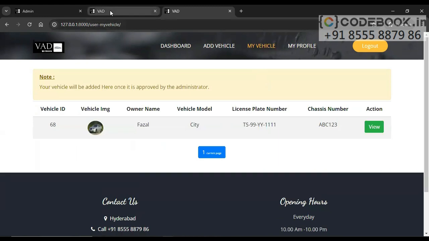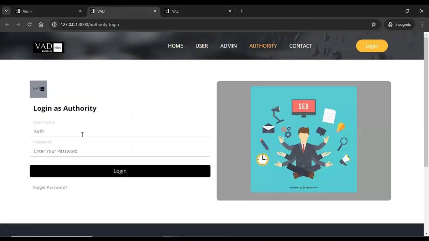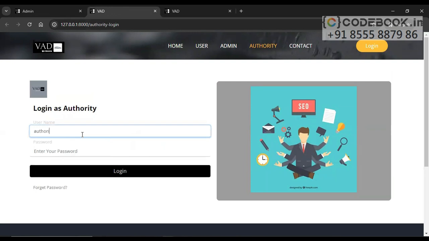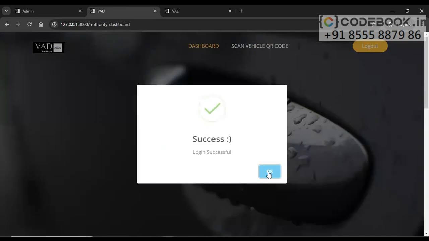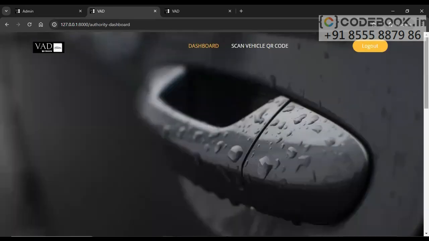Now the third user, authority. Let's log into the authority and check what will happen. Authority login is successful, and this is the dashboard of the authority. So the authority here will have the option to scan the vehicle QR code. Authority is nothing but traffic officials.